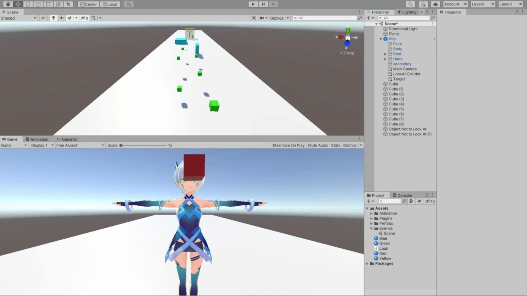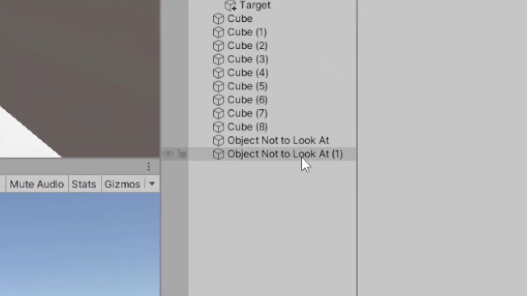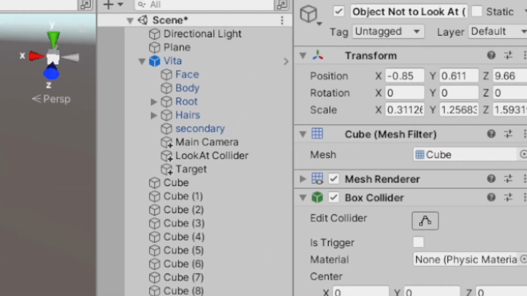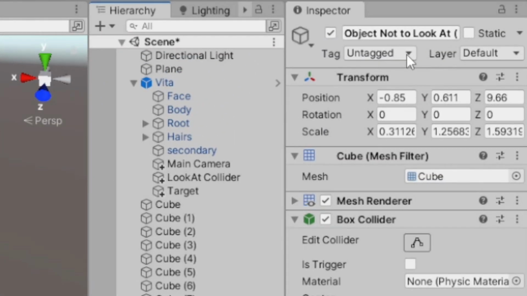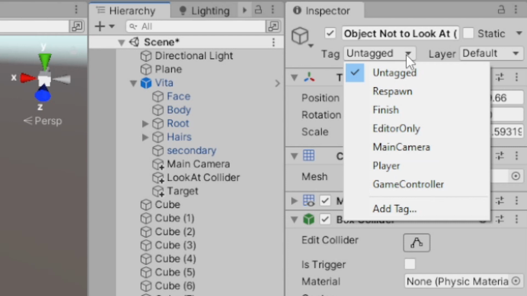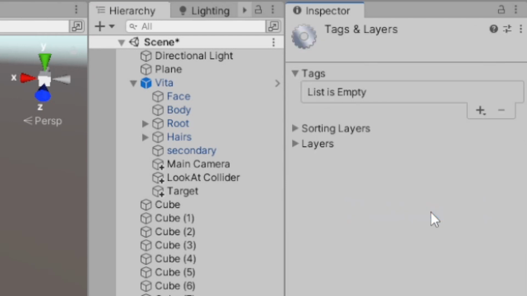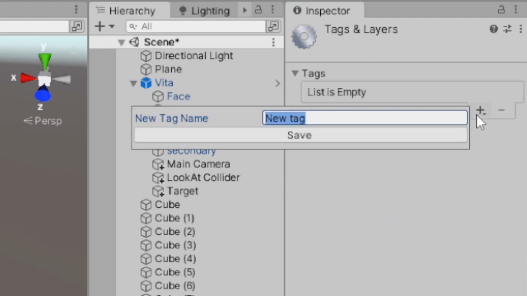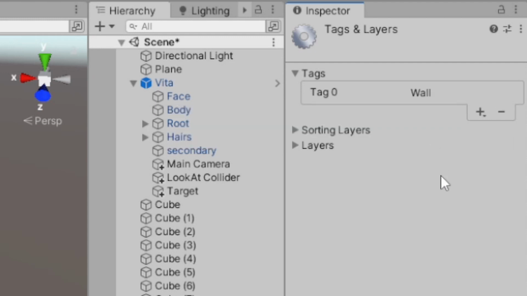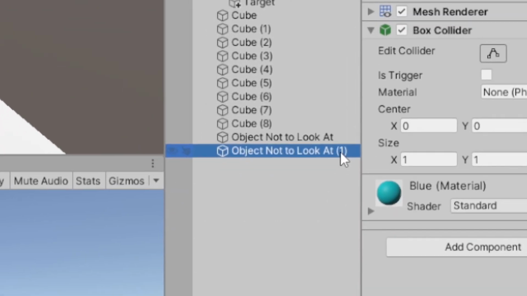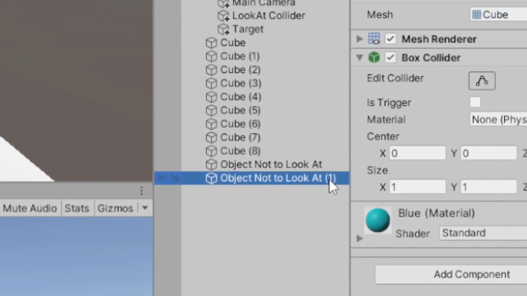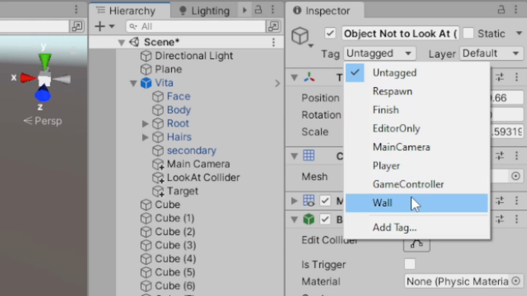The process is quite similar to setting up the collision layer. Let's click on the second blue wall in the project window. In the top side of the inspector, just to the left of the layer drop-down menu, we have the tag drop-down menu. Open the tag drop-down menu and choose Add Tag. Click on the plus icon here and type in wall. Let's click on our second wall again in the project window and now assign the wall tag.